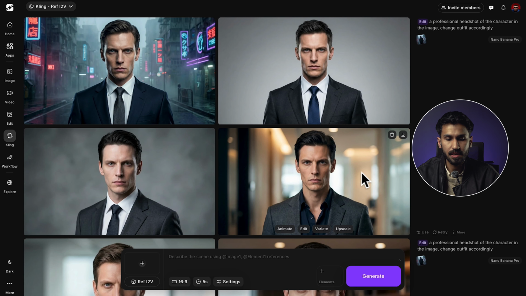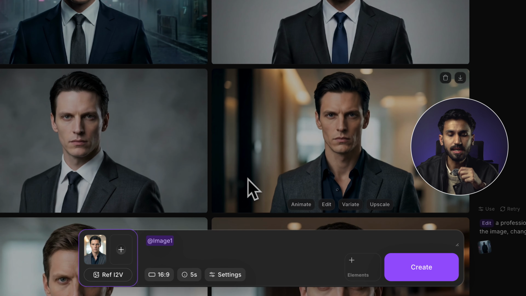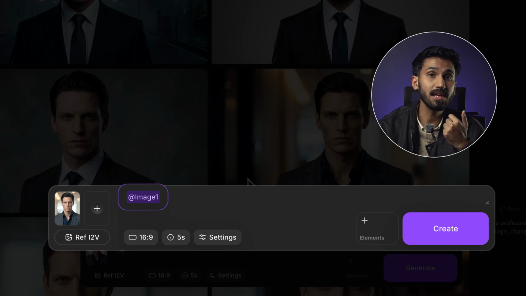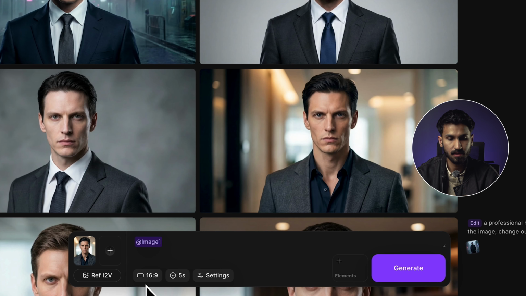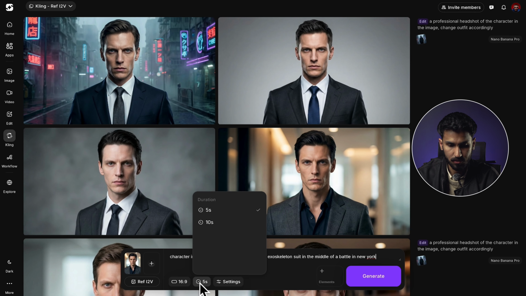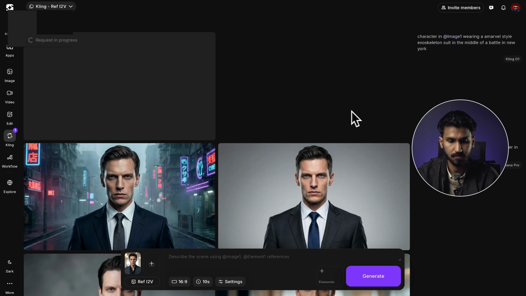I'm going to drag this image down here to the reference to video generation mode. You'll see how the image gets added on the left hand side in my reference images, and the image gets tagged in the prompt box as well. Now I'm going to prompt: this character in image 1 wearing a Marvel style exoskeleton suit in the middle of a battle in New York. I'm going to change the duration to 10 seconds and click on generate.